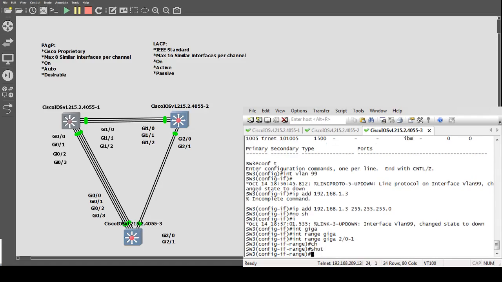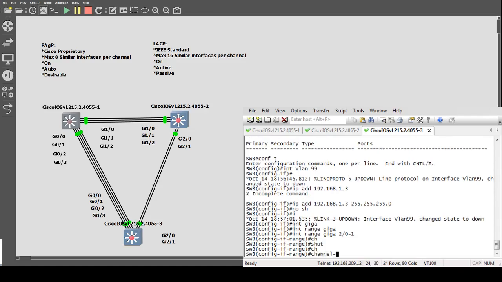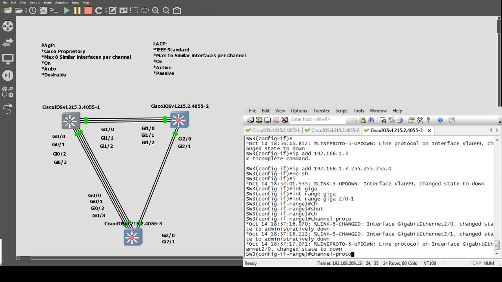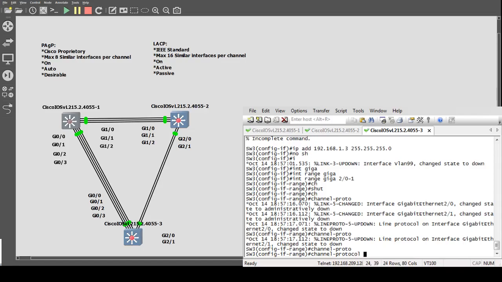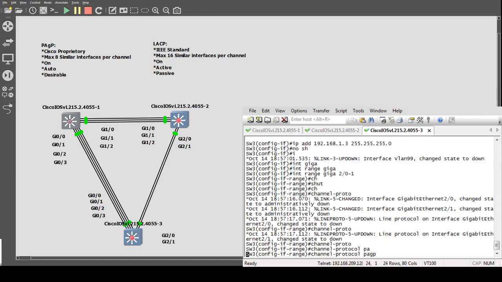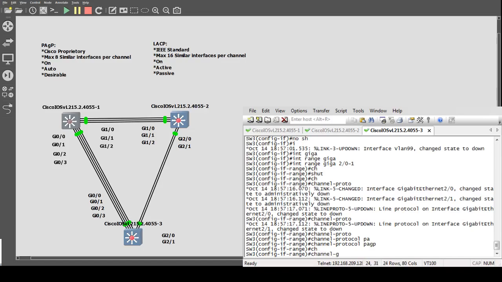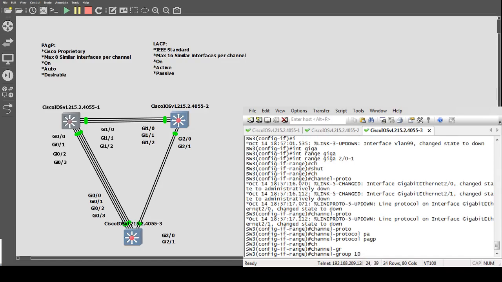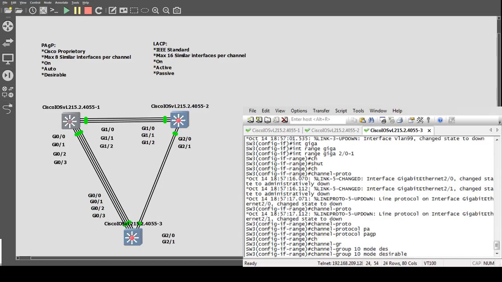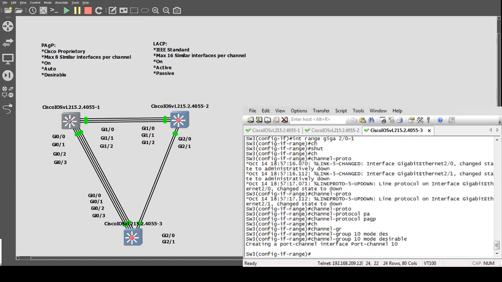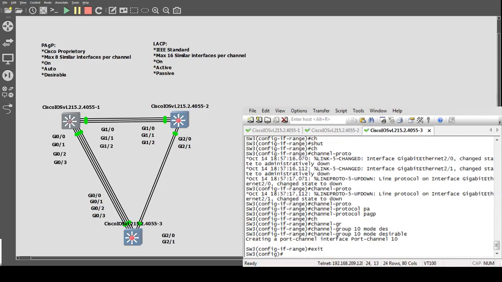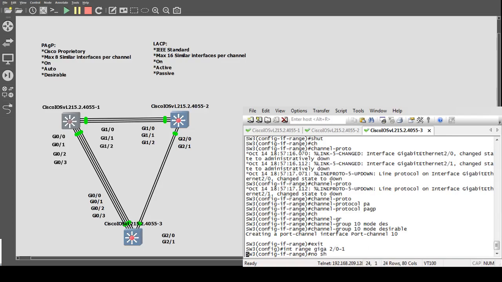I'm going to shut them down. I'm going to add a channel protocol, which is PAGP, channel group 10 mode desirable. Yeah, we have already created a mode desirable. Exit. Oh wait, no shut. Forgot to turn them on. No shut. Exit.